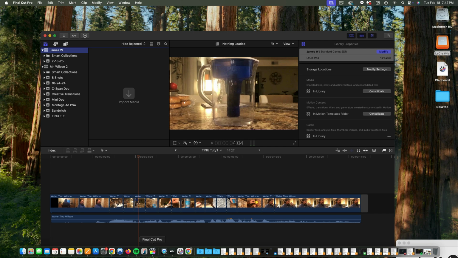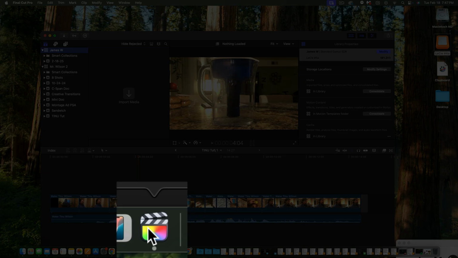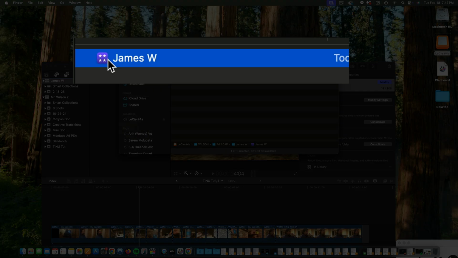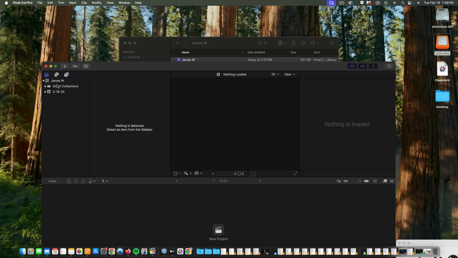From now on, you will never open up Final Cut by clicking on the Final Cut icon in your dock. Instead, you will open it up by going to your library, which of course you can see has the 4-star icon. When you first start a new library, there has to be at least one event in it.